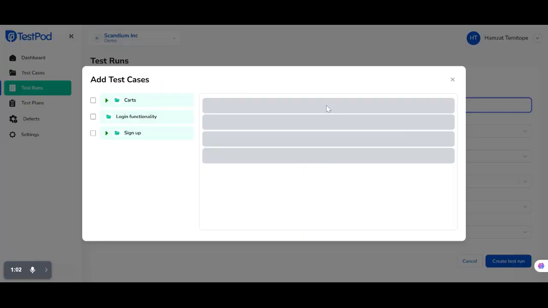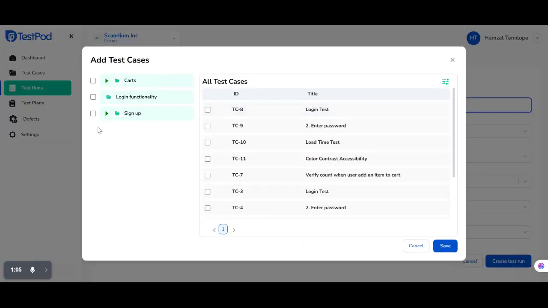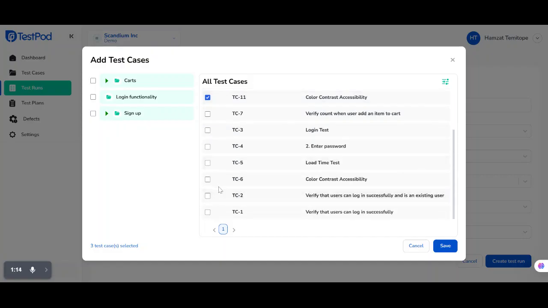I'll then proceed to add my test cases, the test cases that I want in my test run. So I need this, I need this, and this as well. As you can see, we have the different folders that we created when we were creating our test cases. Under this folder, we also have our subfolders. And as you pick a test case inside of a folder, you tend to see the count beside it.